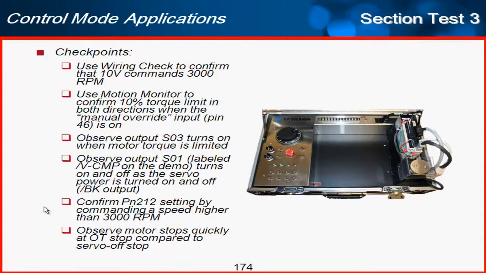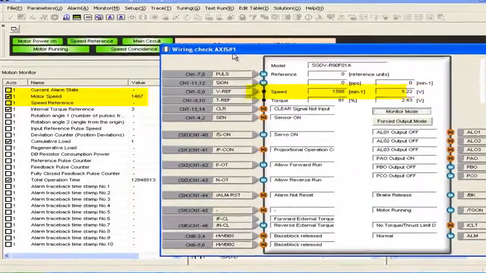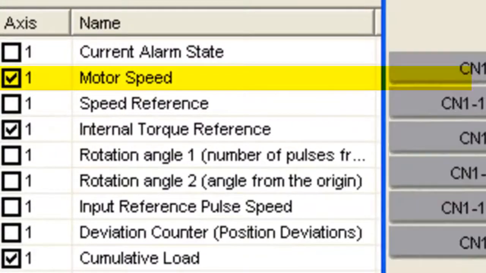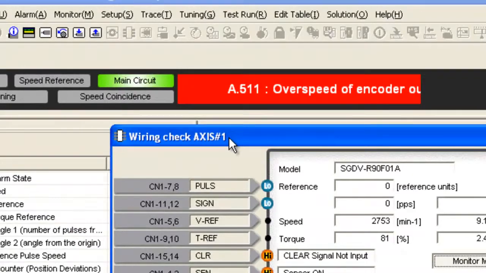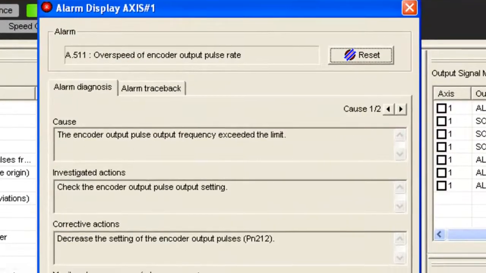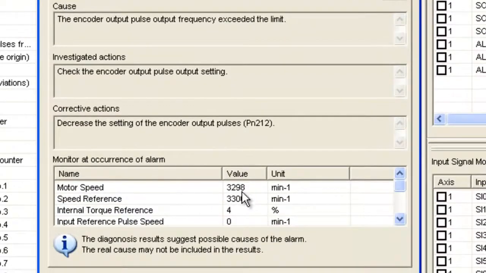The next one down here is to confirm PN212 by setting the command speed higher than 3000 RPM. So let's try that now. We can look at the wiring check again. And we've got overspeed of encoder output pulse rate. We went too fast. And in fact, I can look at this alarm and see exactly how fast the motor was going. It was going 3298. So our maximum speed was 3000 and 3298 is what it actually let us go up to. So we can see how that is related to the setting of PN212, that output resolution.